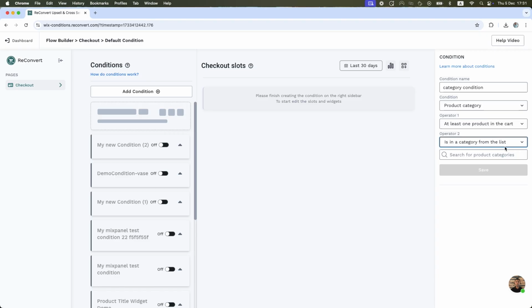We now need to determine whether this is a positive or a negative condition. We can choose that if at least one product in the cart is in a category from the list, then our desired widget will show. Or we can select if the product or products in the cart are not from a category from the list, then we can decide to show the widgets that will be in our slot there and then. We're going to go ahead and select is in the category from the list.